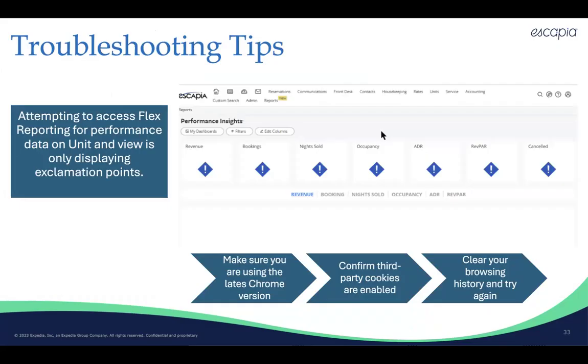That's really the last point that we advise people make, just because usually it is the Chrome issue. But clearing your browsing history is also a really good option since we're constantly doing updates in Escapia, especially to our newer modules. So sometimes it's just that you're in an older version of Escapia than what is currently live.